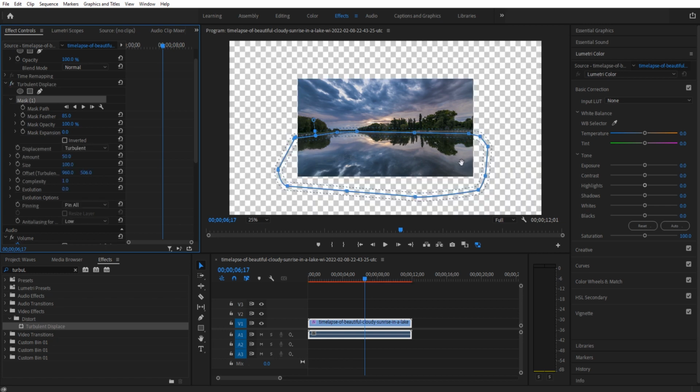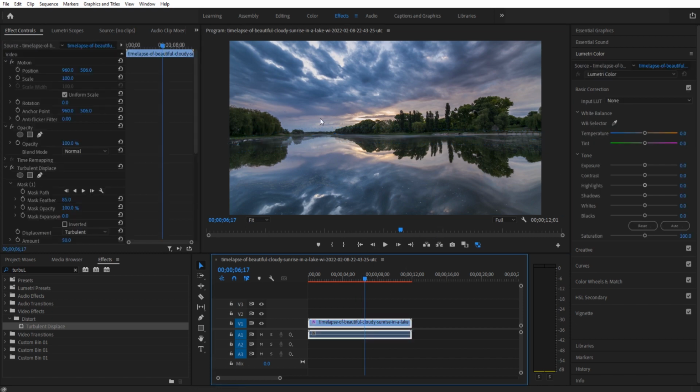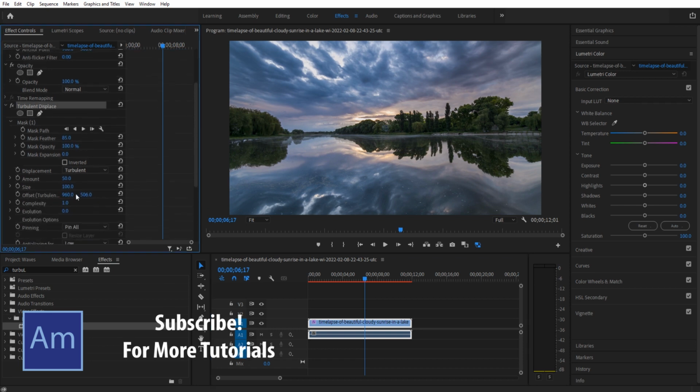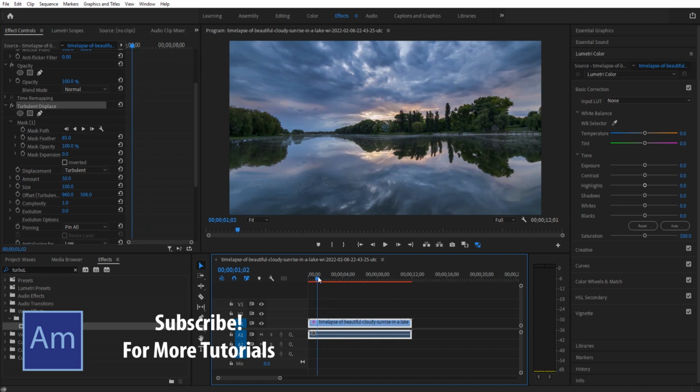Now we can turn back on Turbulent Displace, and with that, we're going to fit the scene again. Click away, and you can see that we now have some warpiness happening here. So now we're going to go down to our Turbulent Displace. We're going to play with the settings here. This is a little aggressive. You can see it's also not moving.